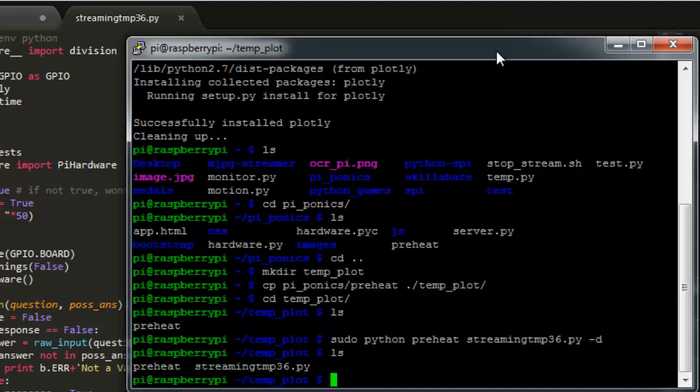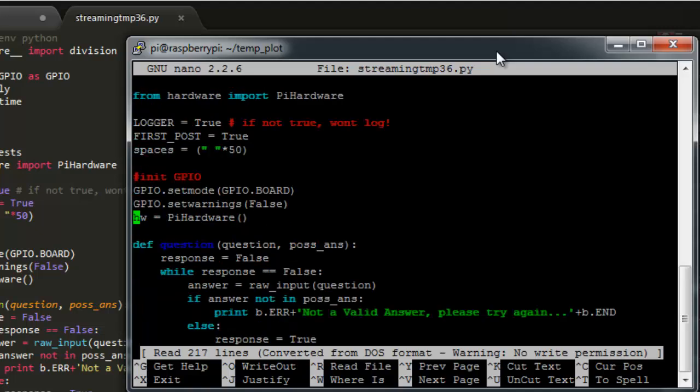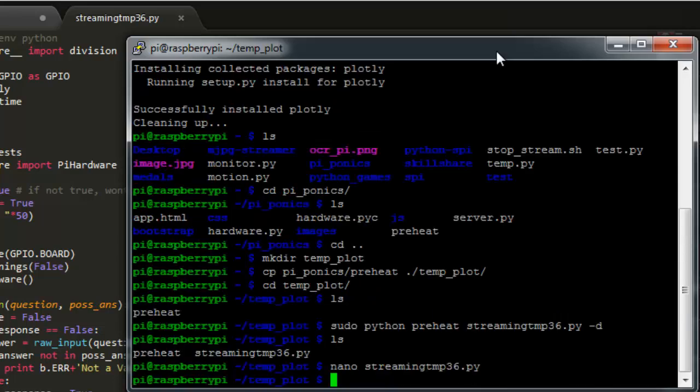And if we do ls, okay, you can see it there. We'll just do a nano streaming.py. You can see it's got all my changes in it. And now I can just make changes back on my desktop, allow Dropbox to sync them, and then just run the preheat command again, and it will bring down all those changes. So I like it. It's pretty neat. Like I said, it's pretty simple.